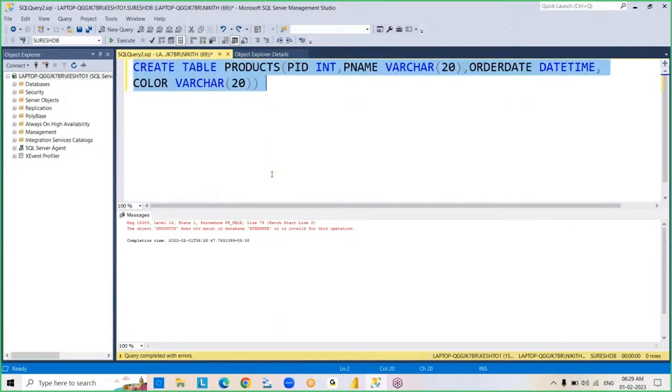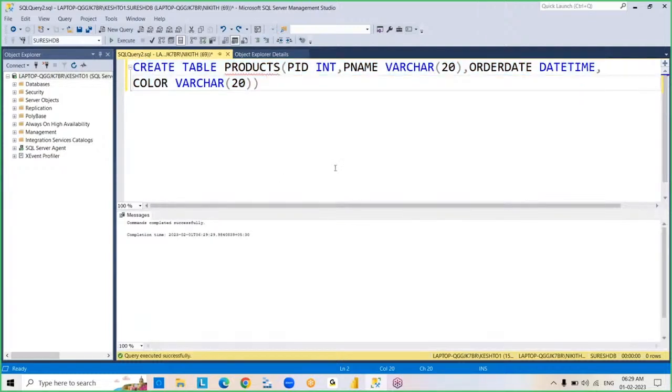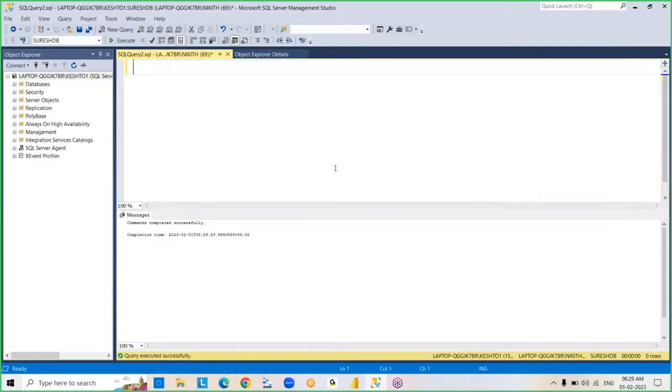See this. How I'm going back like this, Control Z. By using Control Z, we can go to previous commands in Management Studio, new query. Okay, new query window. So these are DDL commands. Is it clear? DDL commands clear, or any questions, please? Right.